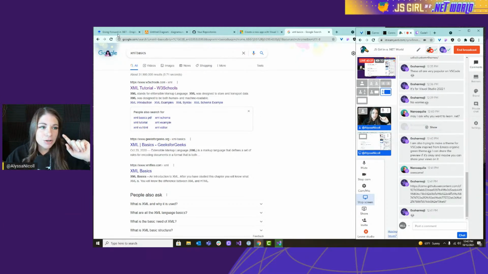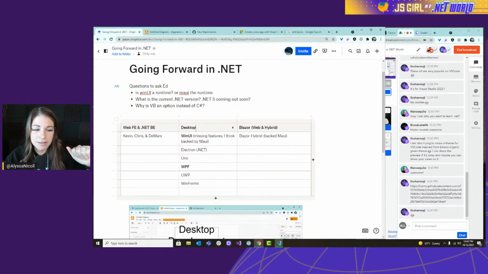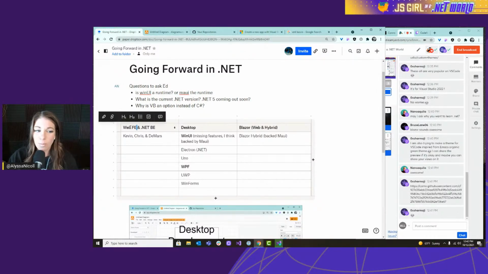I showed this in the beginning. These are like the branches if you're going forward in .NET, because as I was learning .NET, I was really confused. I was super overwhelmed. There are just so many words that people throw at you and you're like, that doesn't mean anything to me. So going forward, I want to learn about using a web front end like Angular with a .NET backend. Don't know how to do that. Would love to do that.